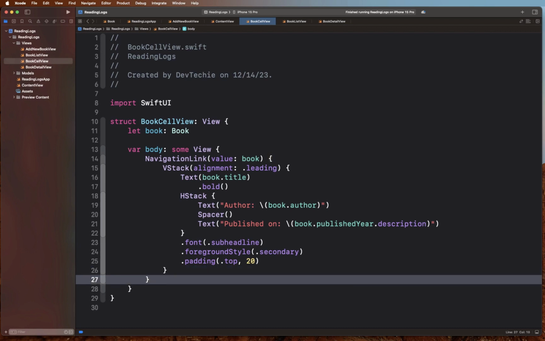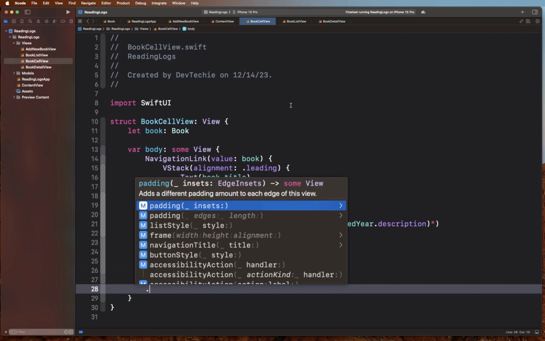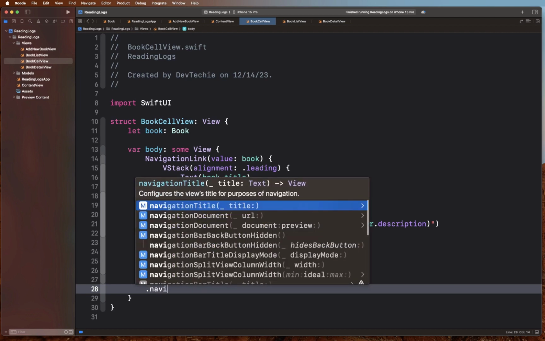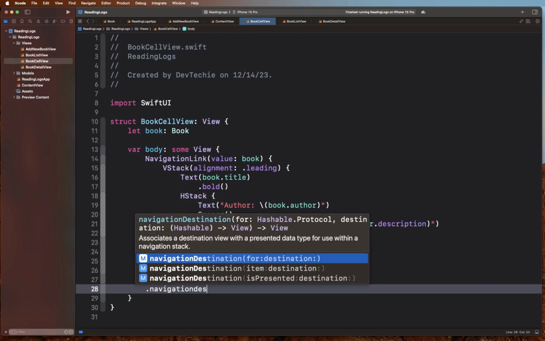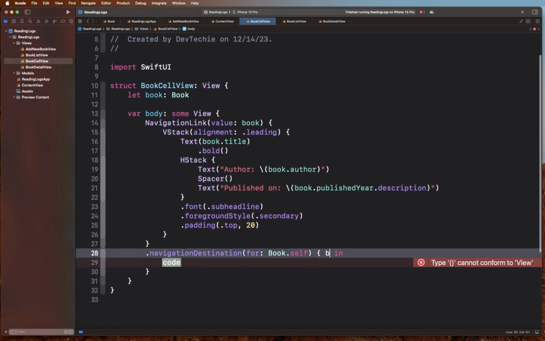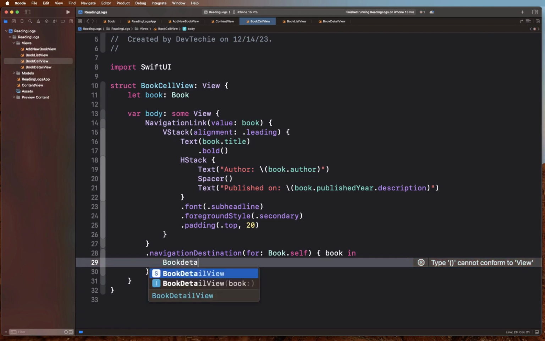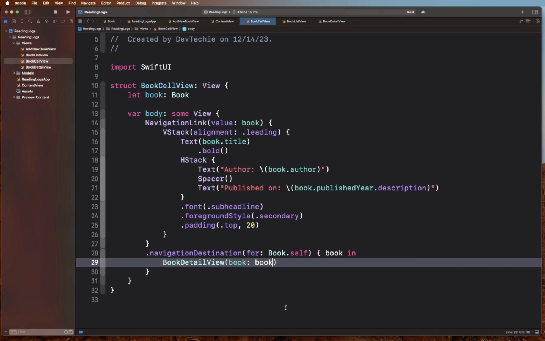All right, so basically this navigation link needs a destination. Where should it go? So we're going to say navigation destination is going to be for the book.self. So basically it takes the type and it actually gives us access to that book, and we are simply going to call the detail view passing the book that the user has selected. Okay, now let's go ahead and build and run.